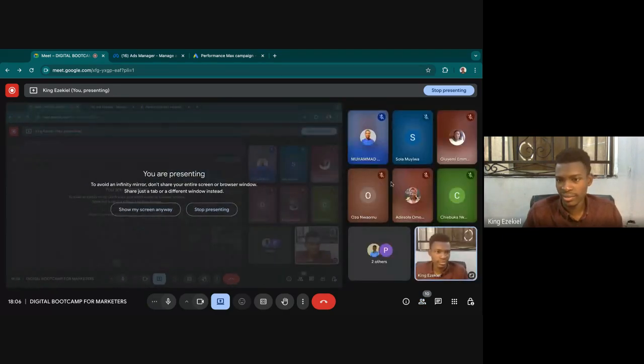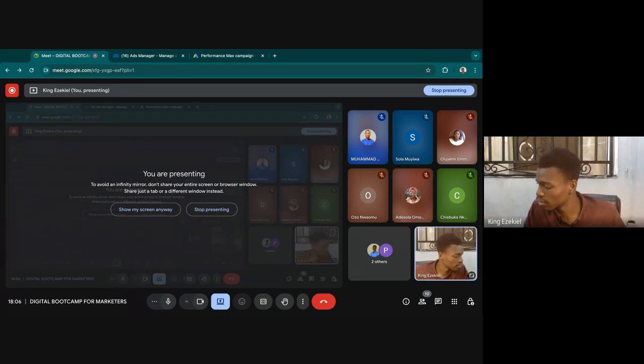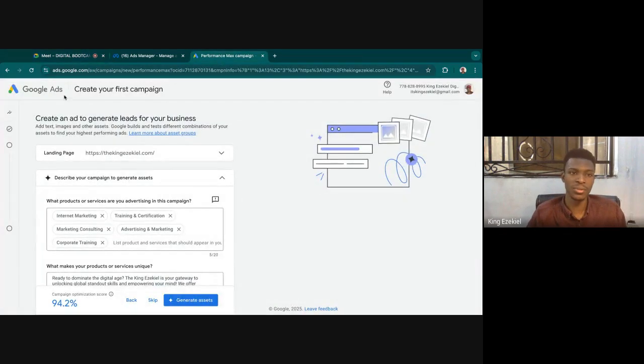Adesola, keywords. Keywords are words that people search for when they are looking for a particular thing in your niche. For example, let's say I type in menswear in Akure. Something like that should appear under your ad, so that by the time people check for you, you are easily findable. That's what I understand. All right, that's very good.